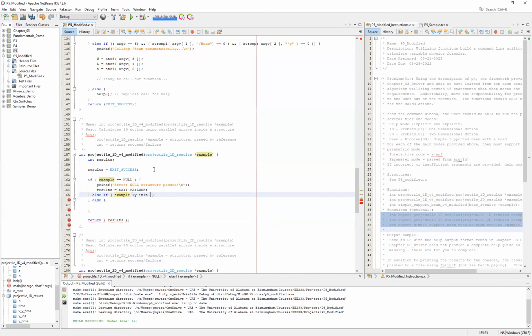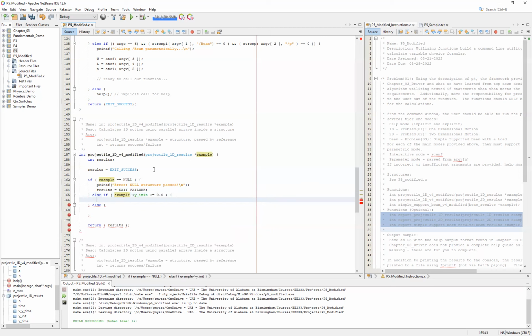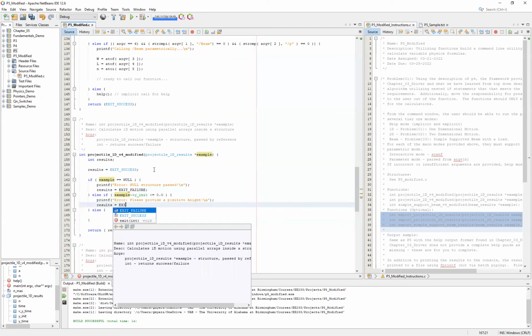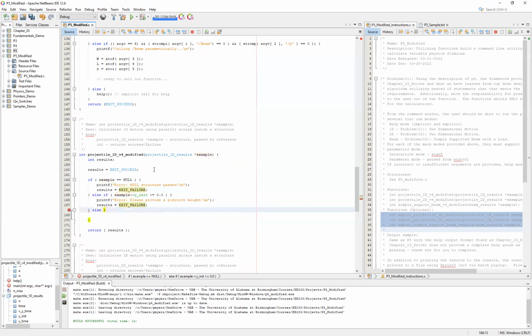And if for some reason our y init that was passed was less than or equal to 0, in other words, isn't a scenario that we want to handle when we're dropping something off of a building, we're assuming a positive height, printf error, please provide positive height. And once again, you can bring some of this over from your P5. And then fundamentally, though, you're going to have exit failure.